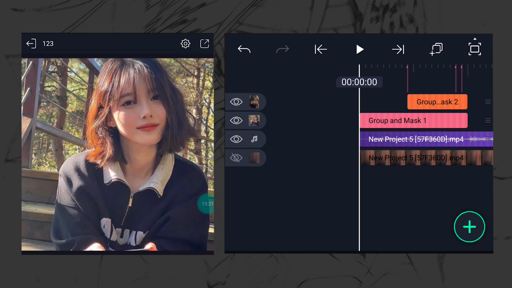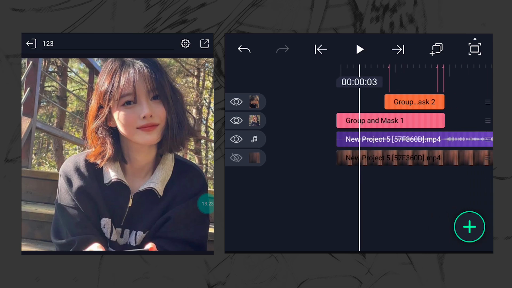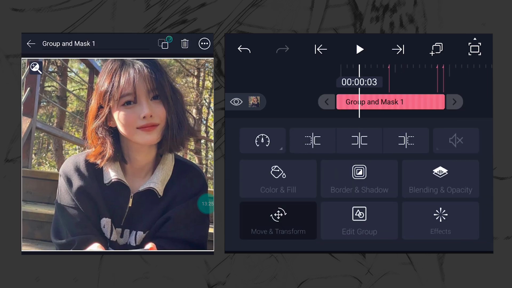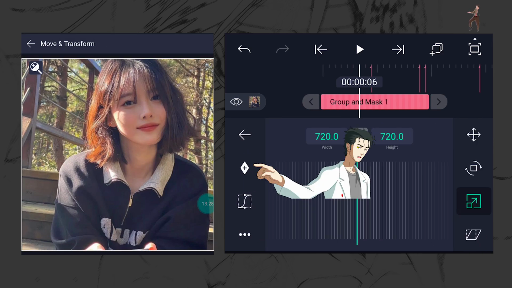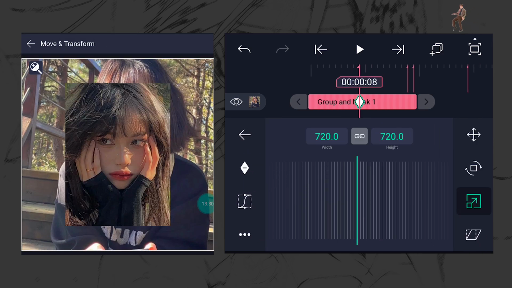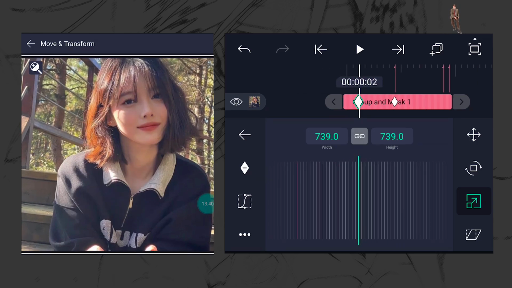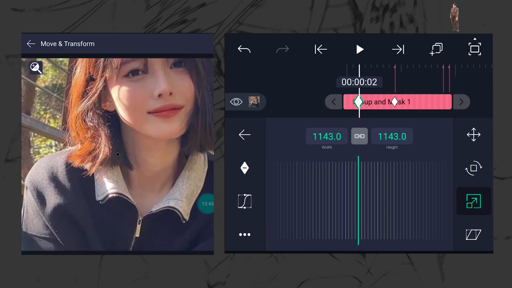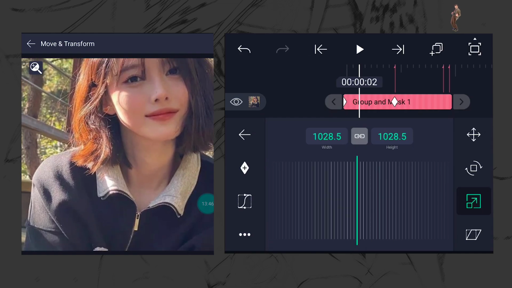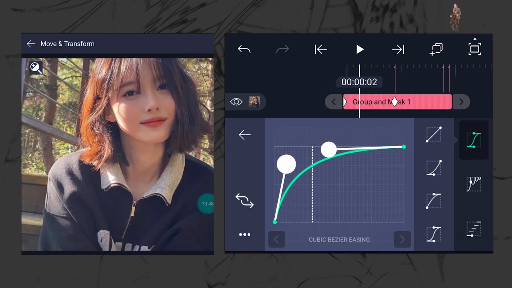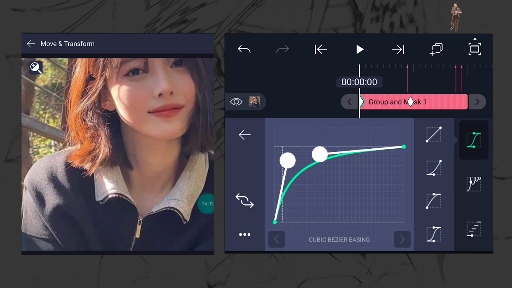We have to add a zoom out effect in the first image. So I'll select the first image, go to move and transform. Here select size and add a keyframe here. This is the normal size in this keyframe. Add one more keyframe before it, and here you have to increase the size and keep this keyframe at the beginning. Then add this graph here. So now we have a zoom out effect.